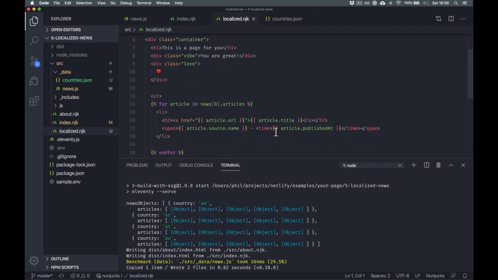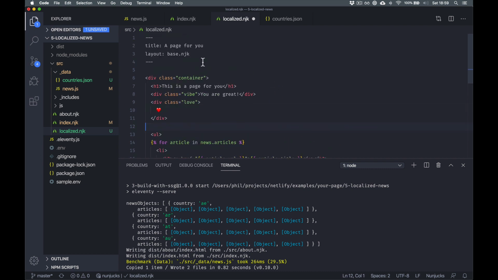Because we're going to want this to look actually the same. We're not going to go just for the first item in the array. But we're going to use a little trick which 11ty has, based on pagination.